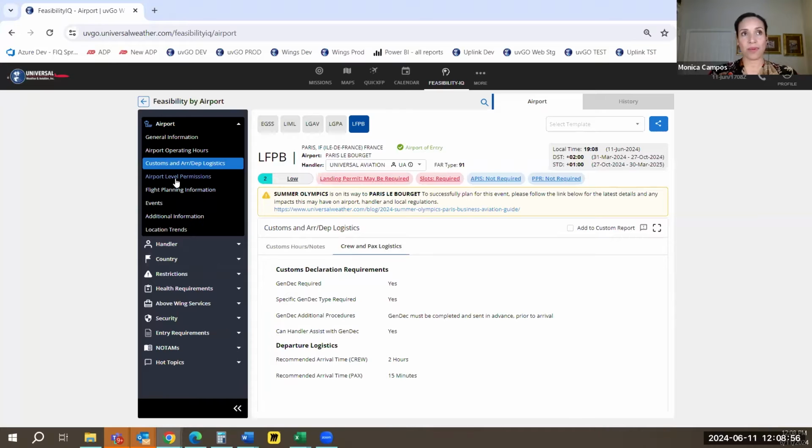They can't always help. Airport level permissions offer slots and PPRs, what the tolerances are, how far in advance you need them, any pertinent information, and whether or not you need to obtain those and what they're required for. Flight planning information, including any kind of weight that we've been able to get our hands on from the AIPs. We also monitor events, city, country, worldwide events that could affect operations, hotels, traffic, strikes, anything like that, so that you're aware of what's going on while you're operating to your location.